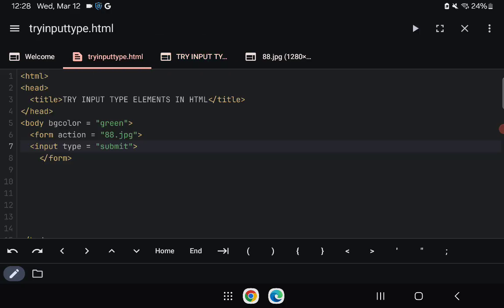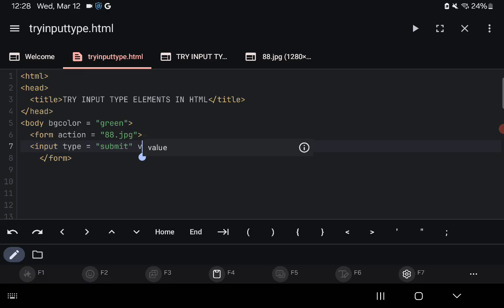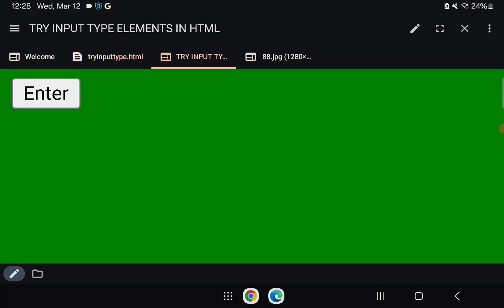By the way, if you want to change the label for the button from submit to anything that you like, you can just add the value attribute and change the value to another value, let's try enter. There you go. A while ago it's submit, this time it's enter.